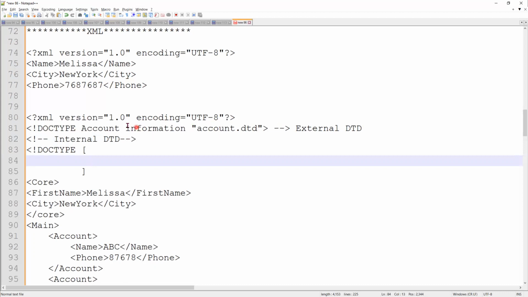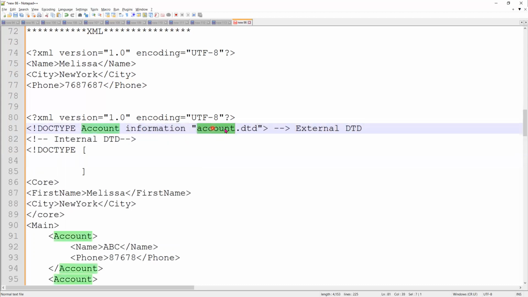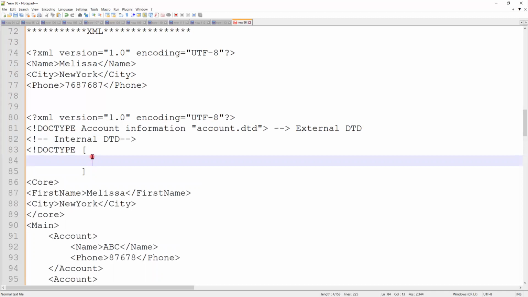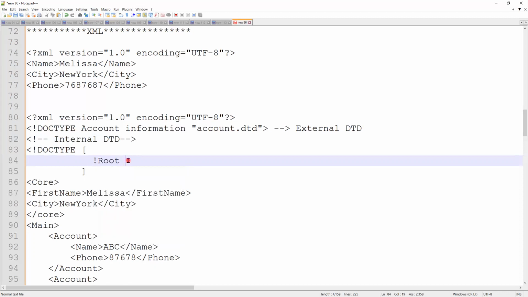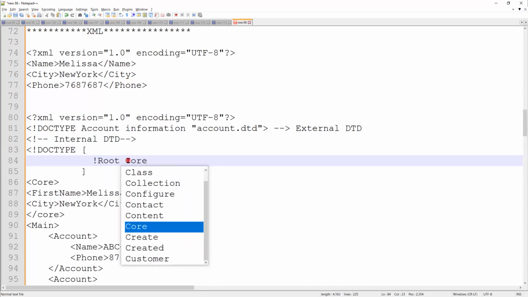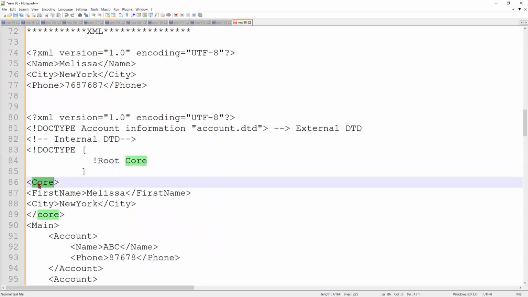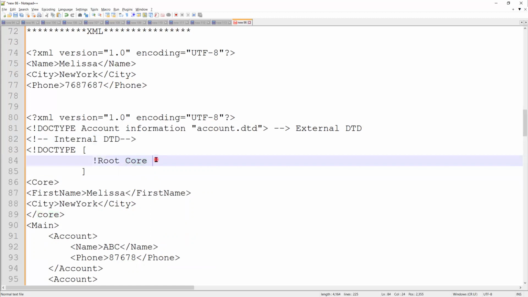Here what we have done, we have not mentioned detailed information. We simply said that it is account.dtd. Now here for the internal, what we are going to do is mention here exclamation. You can use any field here, any name here. For example, I'll say here root. I have a core. So core is the one tag which I have, right? So this is the system data, which is nothing but PCDATA.